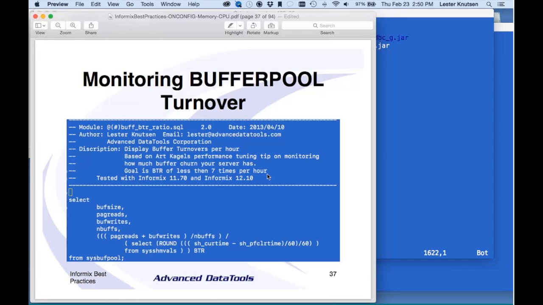And buffer turnover ratio is churn. It's swapping of your buffers, and you want the less swapping, the better. The best way to reduce it is to increase your buffers. And I was working with a client that had their buffers turning over 300 times an hour. That's, you know, what, 4 times a minute. Everything in memory was getting trashed.